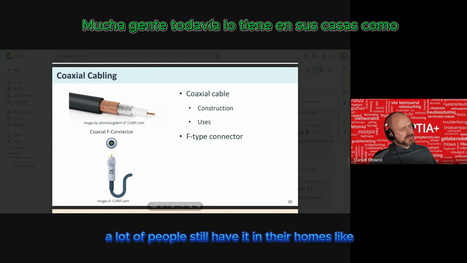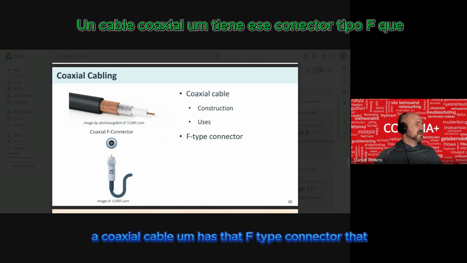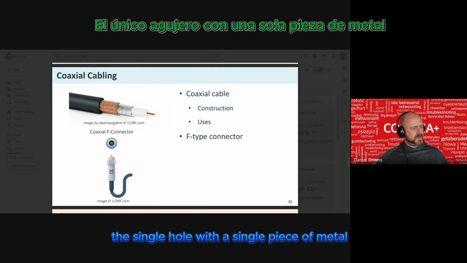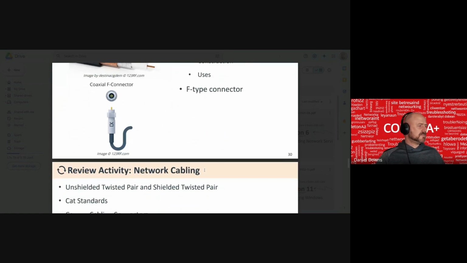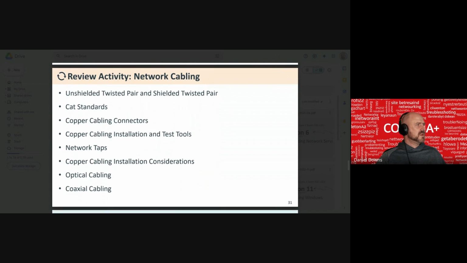A lot of people still have it in their homes, with their network cabling coming in from the street. A coaxial cable has that F-type connector, that screw with the single hole with a single piece of metal. Just know what that is. Also know that it's pretty fast. There's a reason why they use it to bring the network into your home.